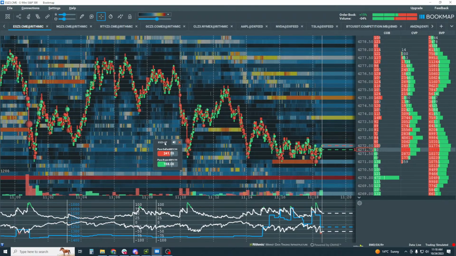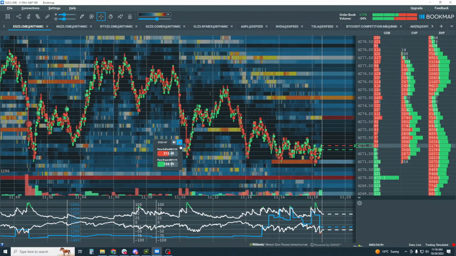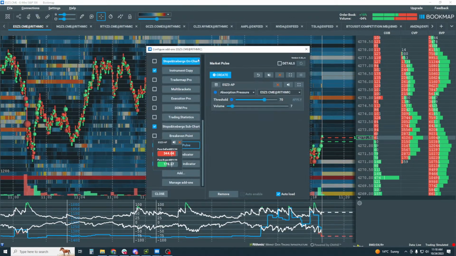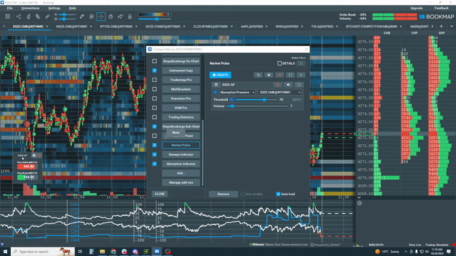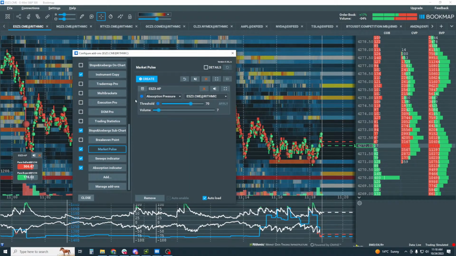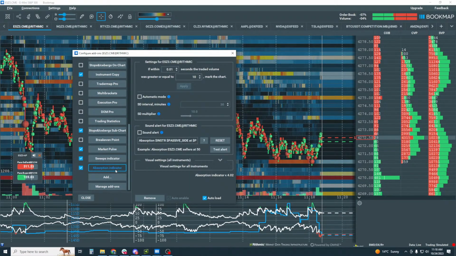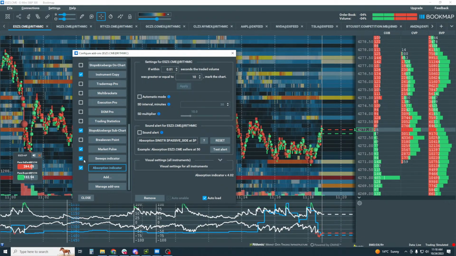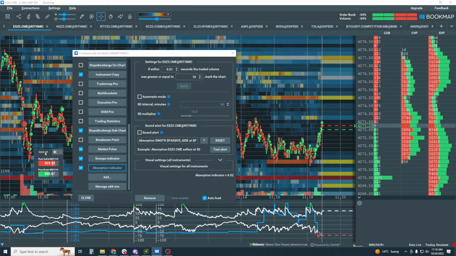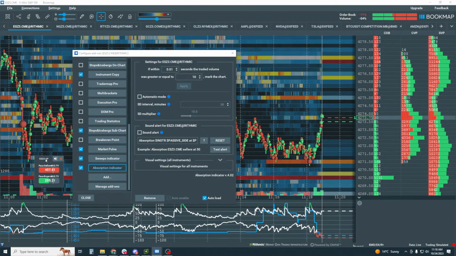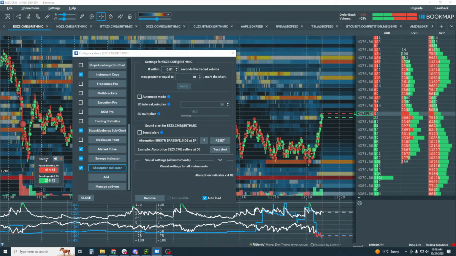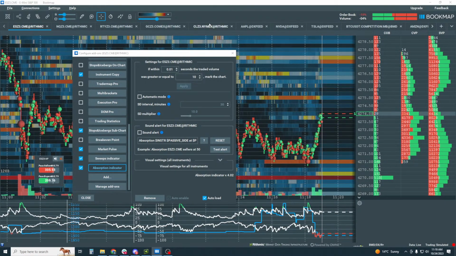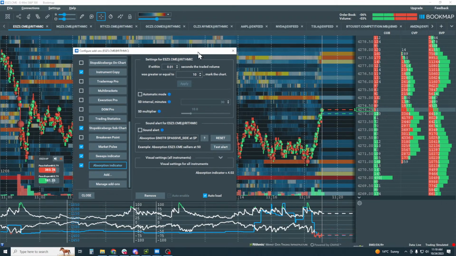All right, so anyway, that's absorption. Let me show you something about this with absorption too. This is kind of important. Go back up into here, go to configure add-ons, and then go to the absorption indicator. You have your settings in here. This market pulse tool for the absorption will only work off of the settings in here. So they work together, right? This is something unique in here.